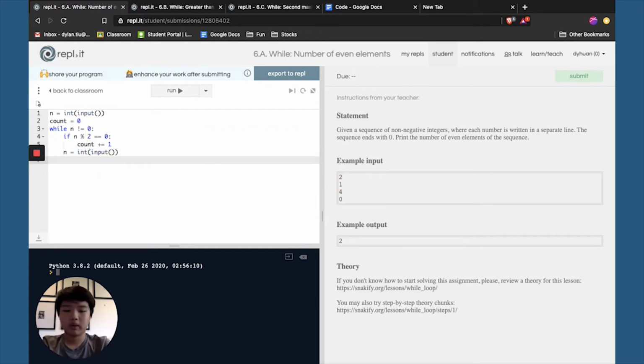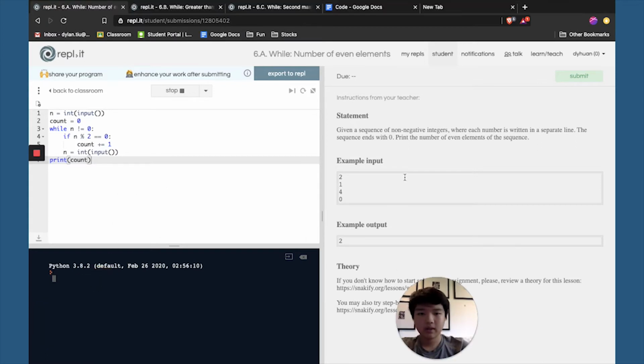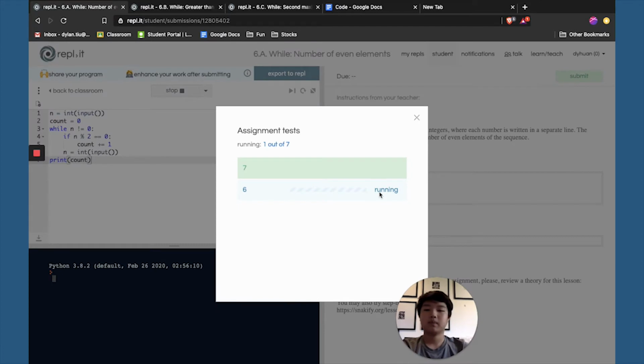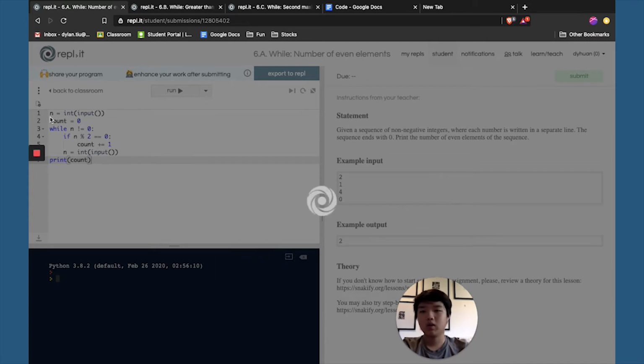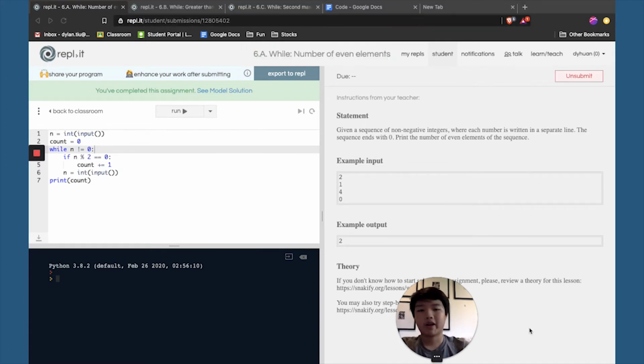Now with this, we can print count. And if we run this with the example input, it should print 2. Now if you submit this, that means that this code for section 6.A in the Python speedrun is correct.